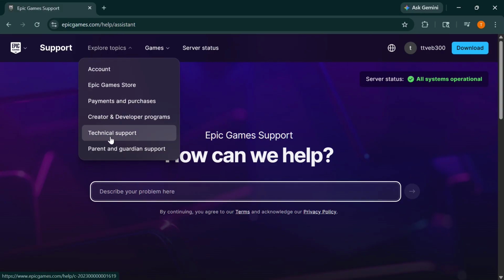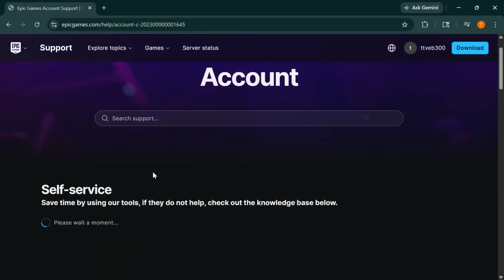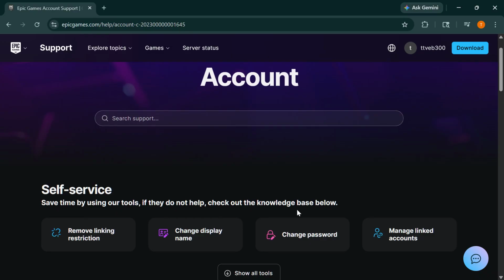After you sign in, choose the support category carefully. Select Account, then Account Info, and then choose Update Account Info. This helps route your request to the correct support team so they know you are asking about account details.